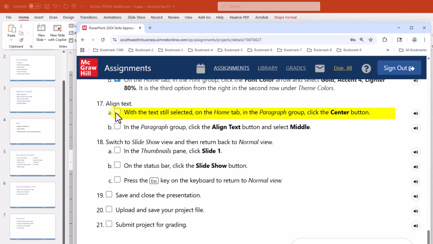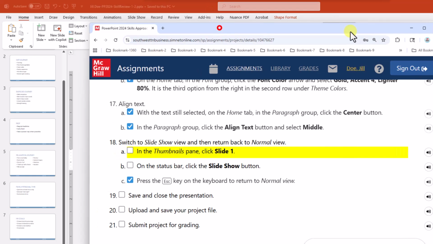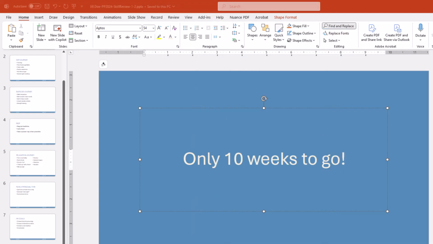Back to the instructions. Step 18, which is our last step. Switch to slideshow view and then return back to normal view. In the thumbnails pane, they say select slide 1, and then on the status bar, we'll go to slideshow. And it says, and this is key here, press the Escape key to get back to this editing view. I'm going to tell you a couple little tricks here because they're important.